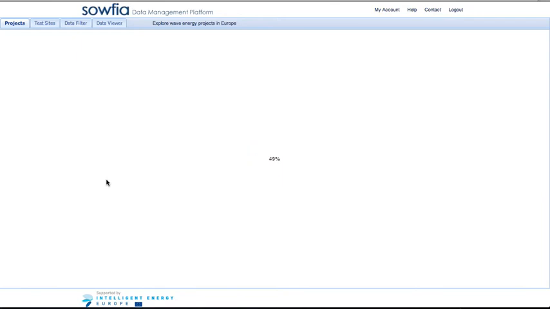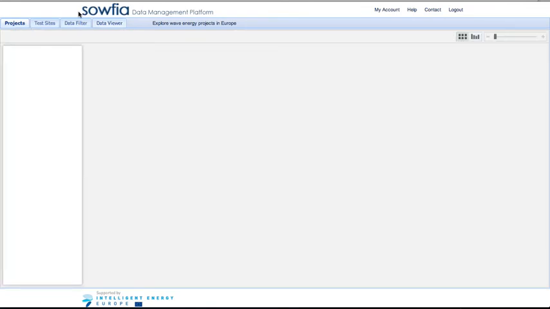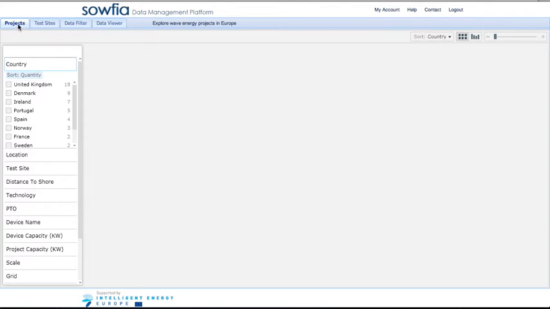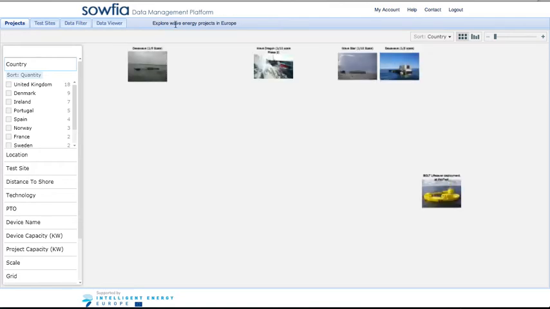So the SOWFIA Data Management Platform is structured in four main tabs: a project tab, a test site tab, a data filter tab, and a data viewer tab. On the right of the tab, you will see what the tab will provide you. So in this case, we are looking at projects. You will be able to explore wave energy projects in Europe.